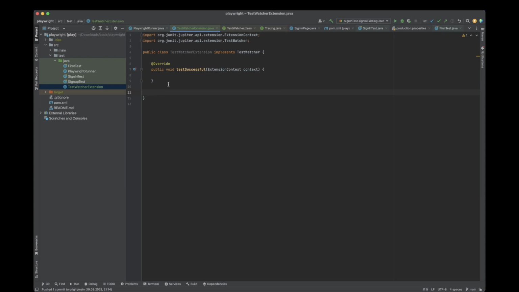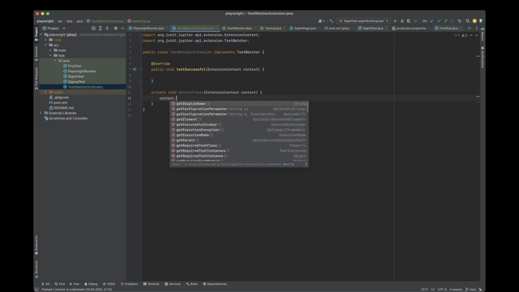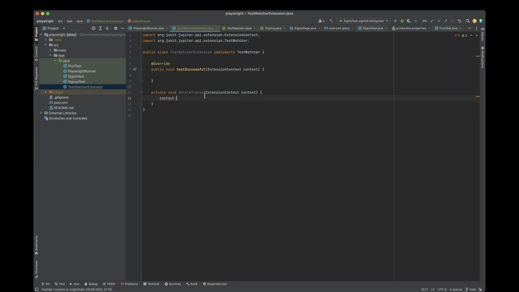Okay, so I'm going to create a method specifically for traces. I'm going to make this private, and I'm going to call this deleteTraces. And I'm also going to pass this extension context. So this context will allow us to gather some information about our tests, like the display name, configuration parameter, and stuff like that.